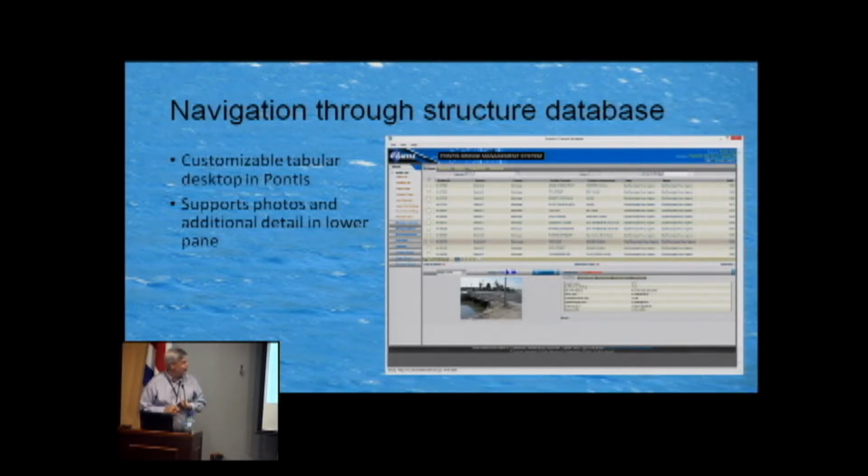So this is an example of a customizable listing of bridges. You can decide which data items you want to show, and you can sort and group and filter in different ways. Then when you click a bridge, you can see a photograph of the bridge as well as some additional inventory and inspection information about the bridge, which will help you look up important information quickly and easily, as well as make sure you have the bridge that you're looking for.